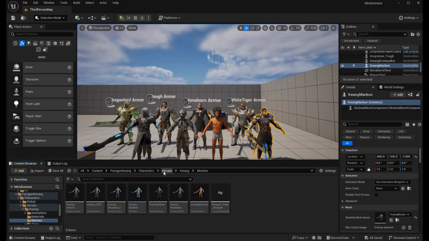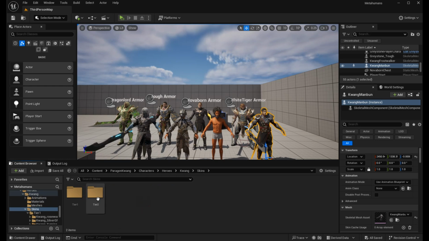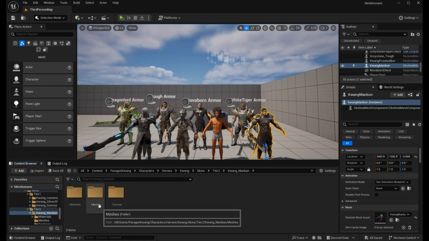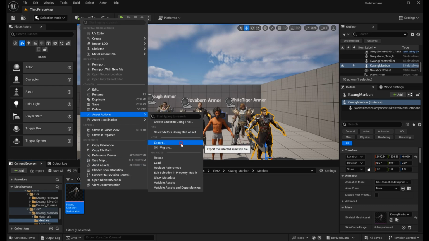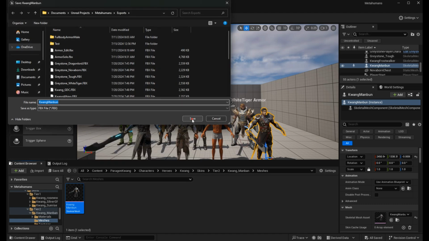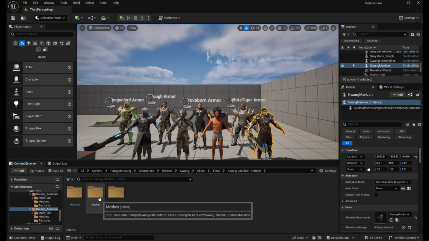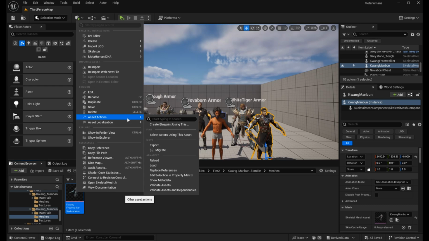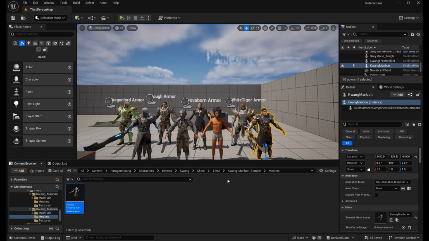So go back to heroes, go to Kwang, and go to skins, tier 2, and man band meshes. Select this as set, export, save, export, and go back to tier 2 and zombie meshes. Right click, set actions, export, save, export.